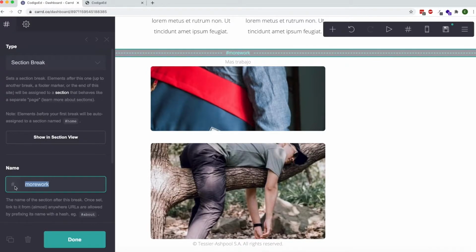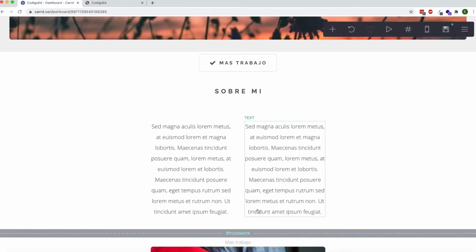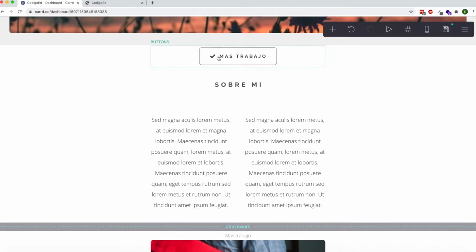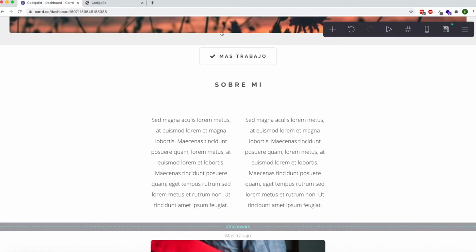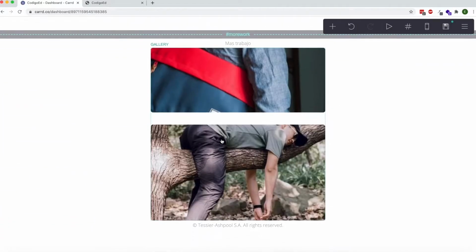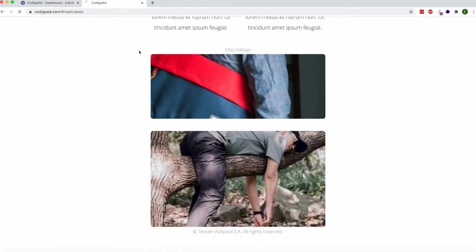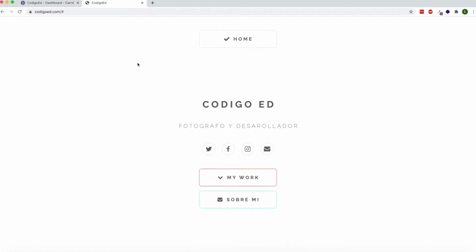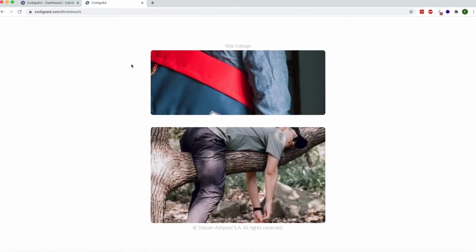So keep in mind that they will always have this hashtag. So I'm going to click done here, and now I'm going to go to a button or a link that will link me to this section. So in this case, I will use this button, and I will change the URL to hashtag more work. So now if I click this button, it should take me to this section. So let's check it out. So now I'm refreshing the page, and now you'll see that those pictures are no longer here, but if I click on this button, it takes me to that page.